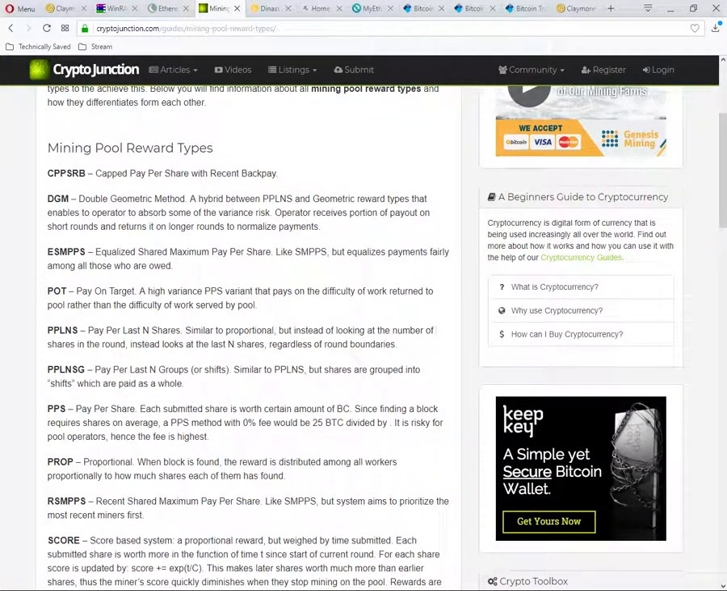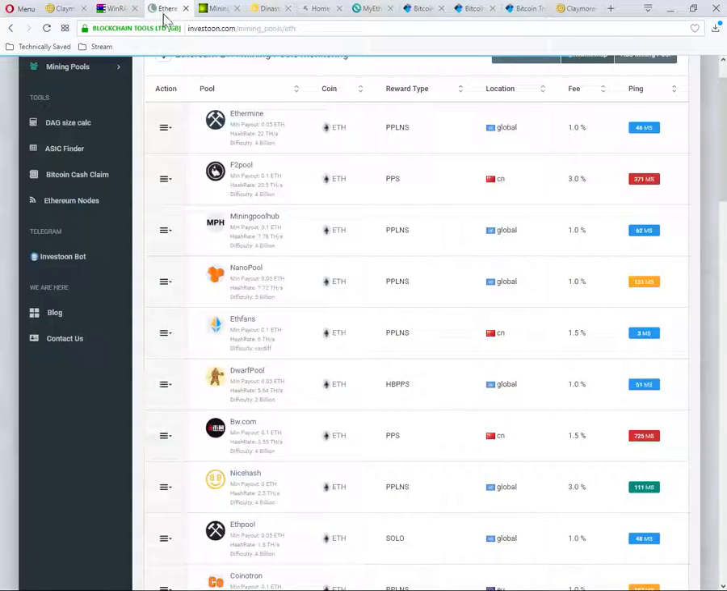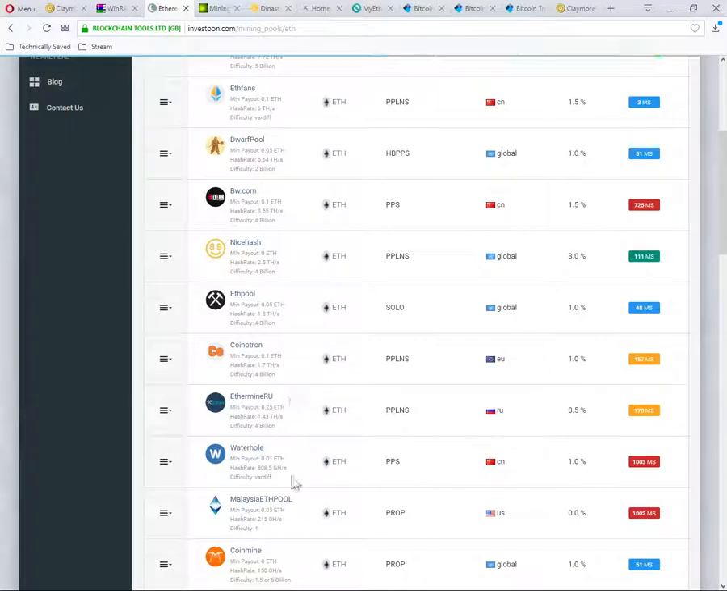Pay per share, like I said, that's the one where you get a certain amount no matter what. Proportional: when a block is found, the reward is distributed among all workers proportionally to how many shares each of them has found. See, that's probably one of the best ones, but like I said, I've never even seen one of those. So there's one there.